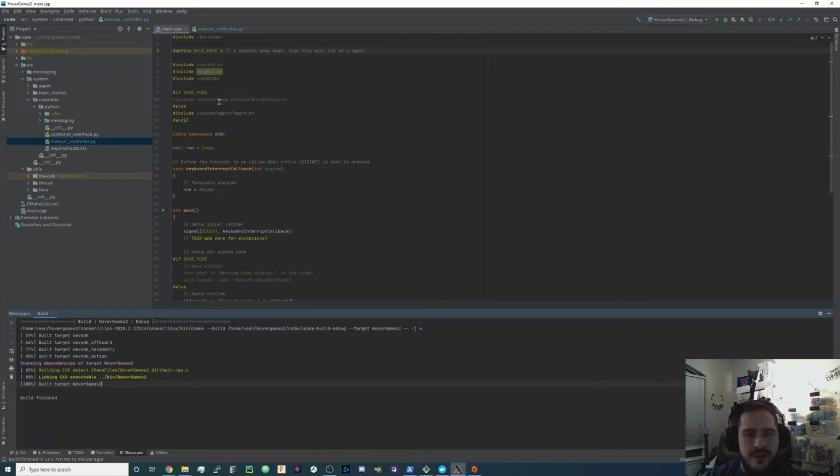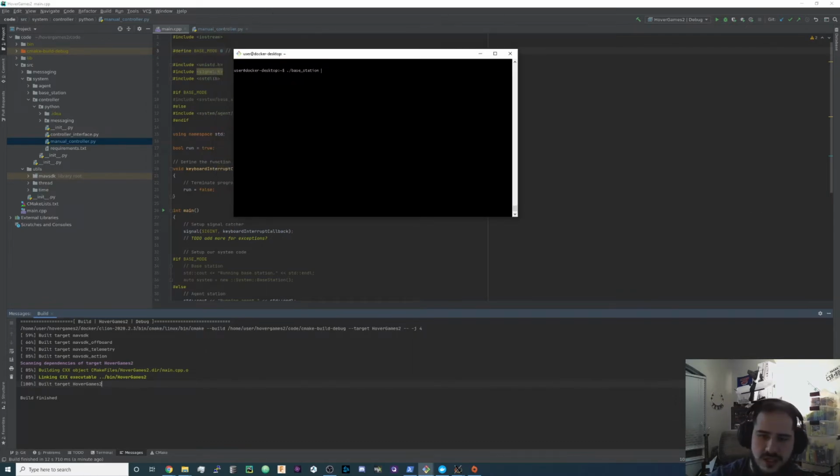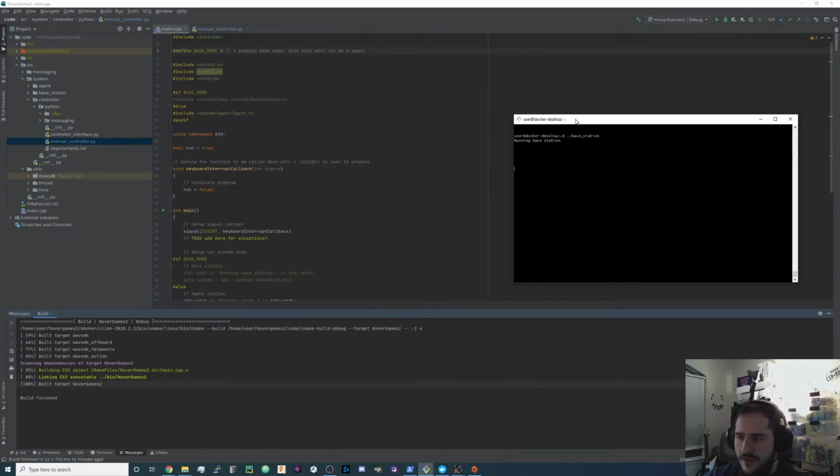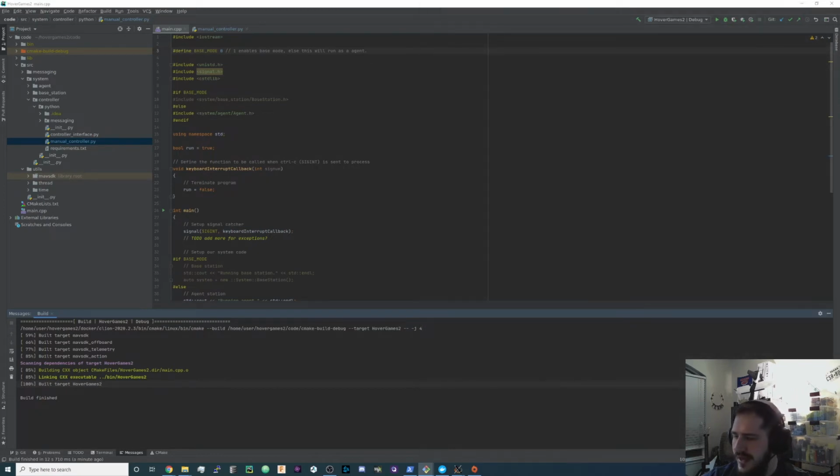Okay, so now that we have built the agent, we will actually turn on the base station. So again, we have our base station already set up and ready to go, and it says running base station. You can click a couple times and see that the base station is in fact running. And then I will pass that off to the side, and I'm going to set up so you can see both monitors at the same time. That way we can get a good view of everything that's going on. So give me a second, I'll set that up and I'll be right back.